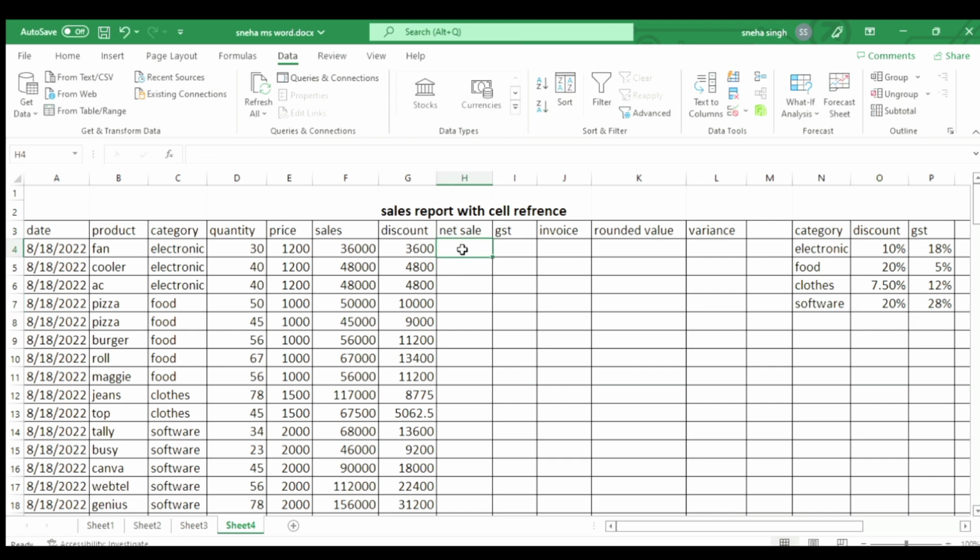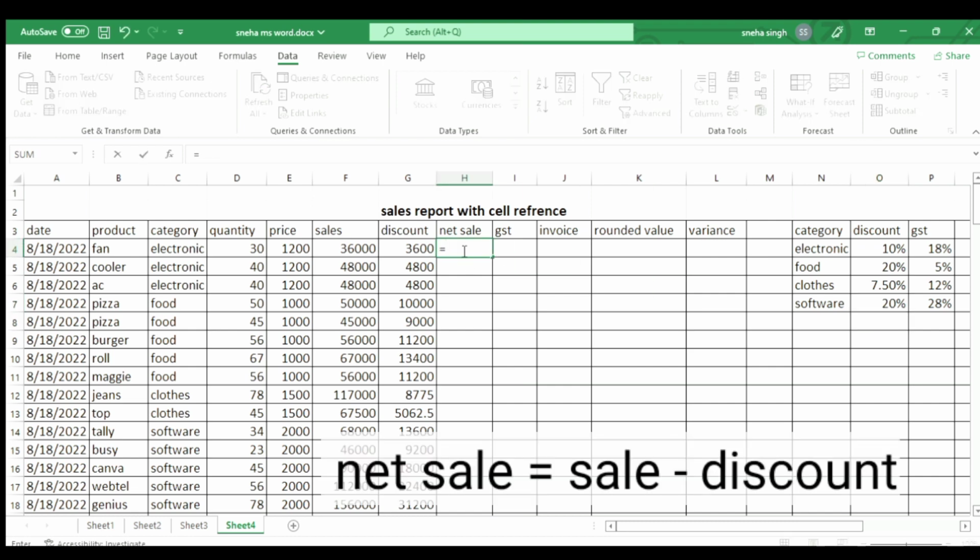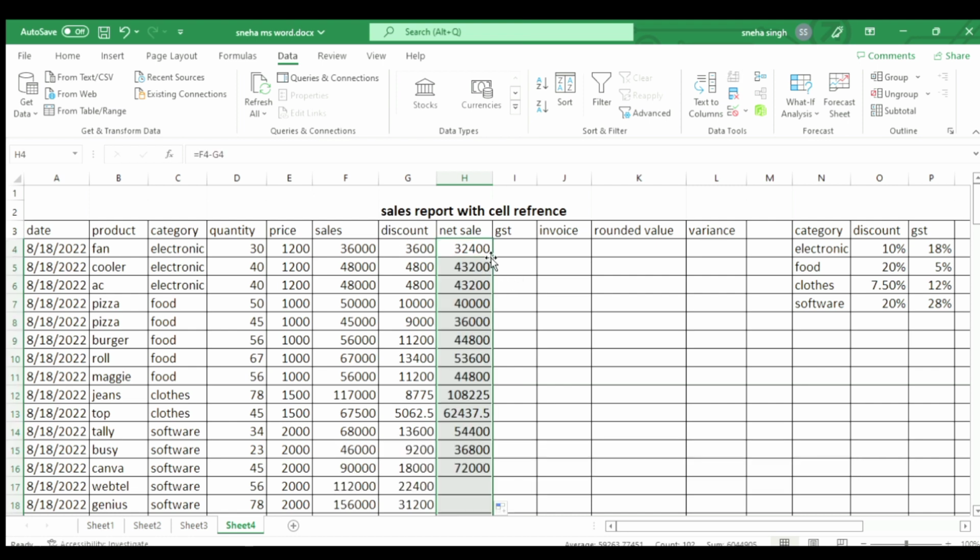Now we are going to calculate net sales. So we just have to subtract discount from sales. Write equal to, select sales and put a minus sign and then select discount. Enter. Now you can drag it or you can double tap on the cursor.